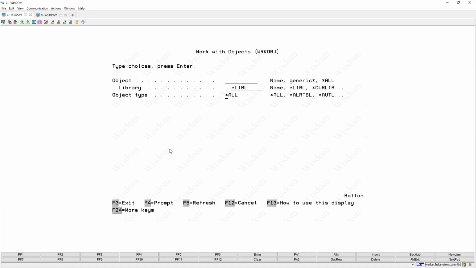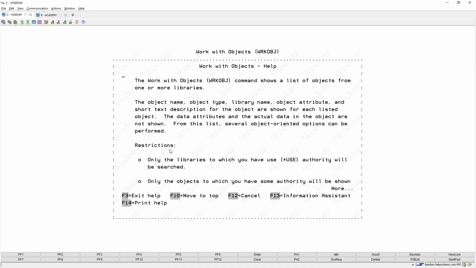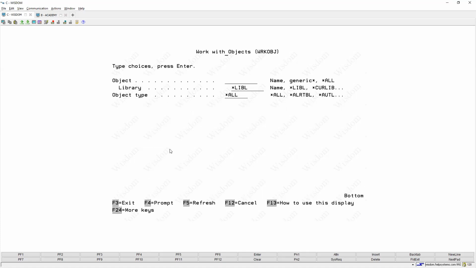So there's context-sensitive help. There's also command-level help. So here I'm doing F1 at the outside of a command parameter, and I'm seeing more of the help for the entire command.